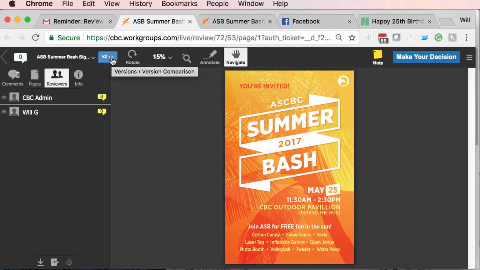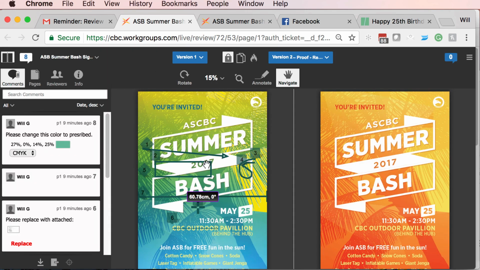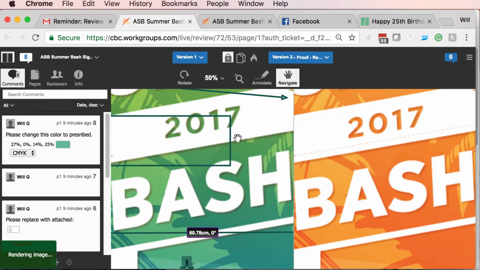So what we can do is we can click here and I can actually compare the versions, and it'll set them up as compared side by side. And obviously there are some pretty substantial changes here. I can see the difference in the color, in the text, as well as in the background image, right? But what I can also do, if I want to look a little closer, I can zoom in like we talked about.